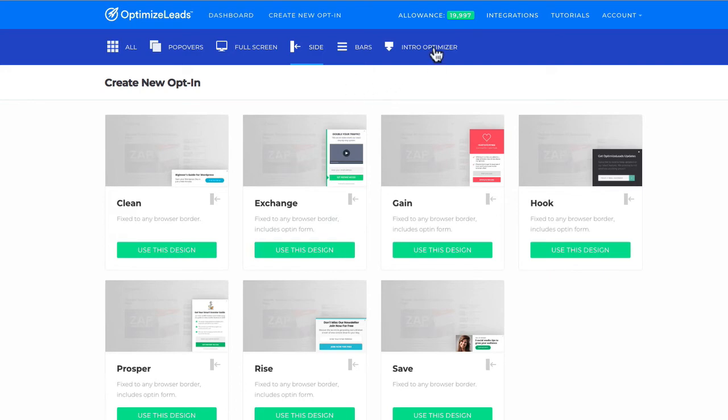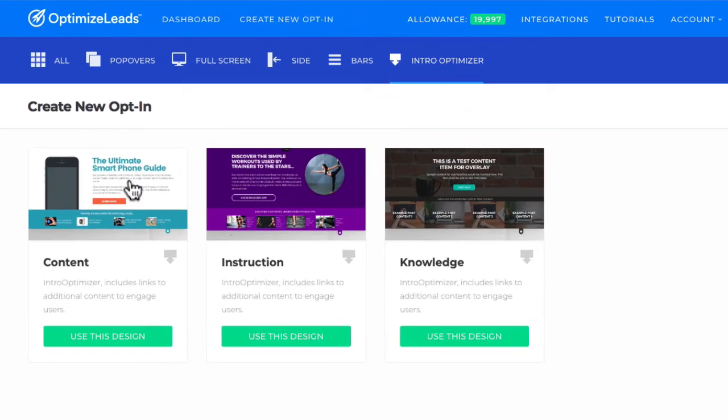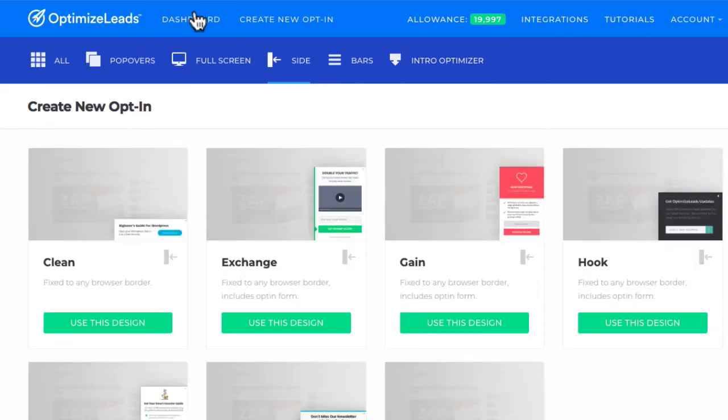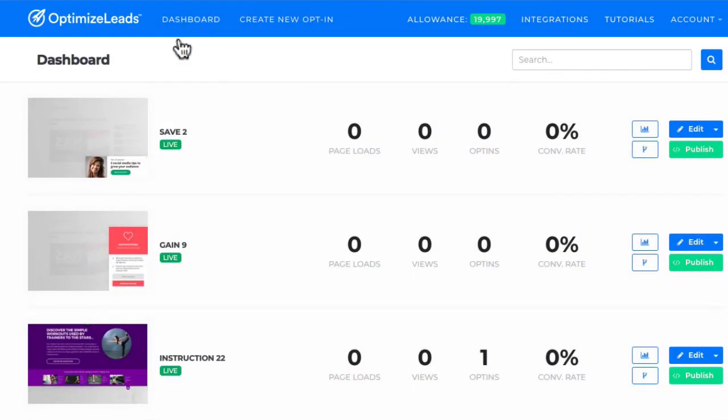We then also have the intro optimizer. Now this has not been done before. There are no other list building platforms that have this feature. So I'm going to show you how this works in a moment. Let's go back to my dashboard. I'll pull up the intro optimizer I've got here.